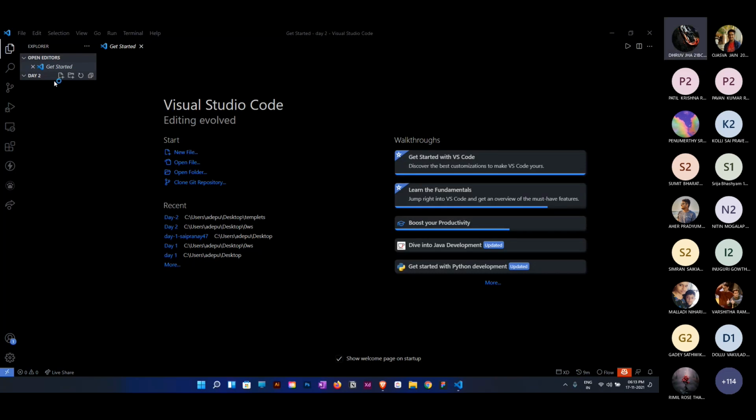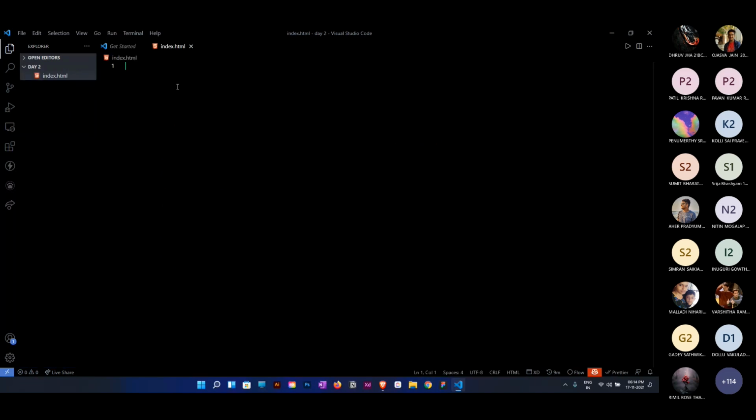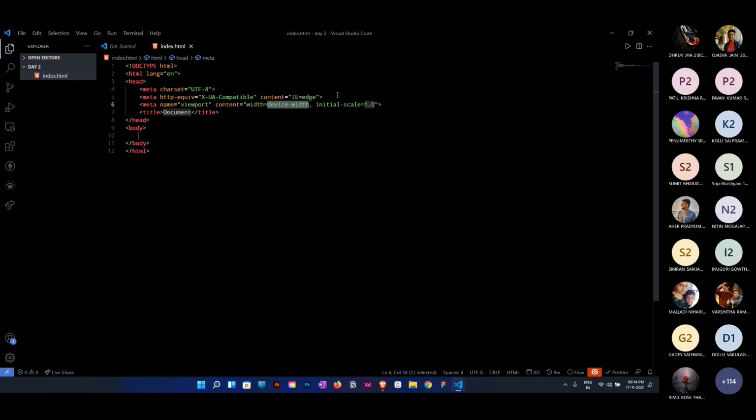Let me quickly create a new file, index.html. As we know, index.html represents the home page of a website. And quickly drop our boilerplate using the emmet shortcut, exclamation mark, enter. We will discuss those three lines at the end of the session. I'll just leave my title as flex.